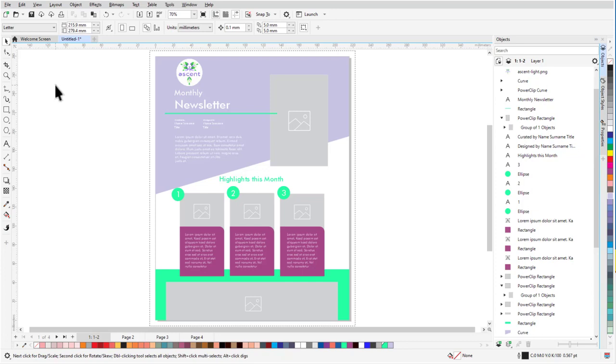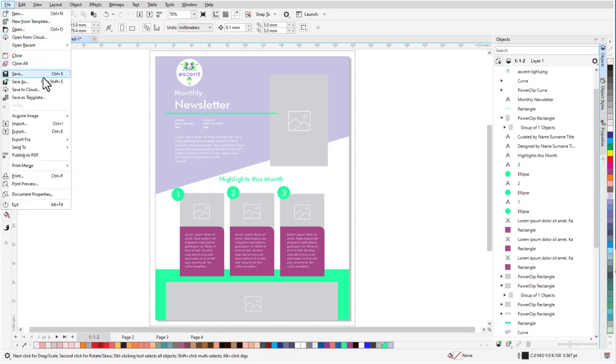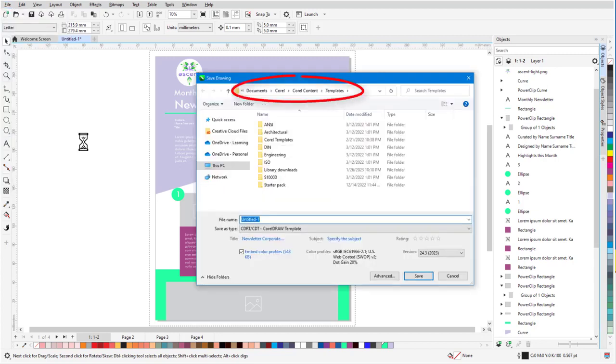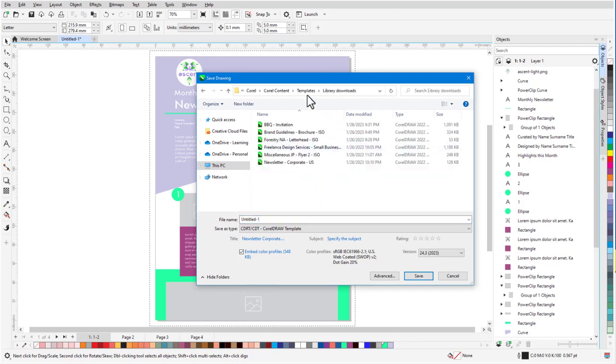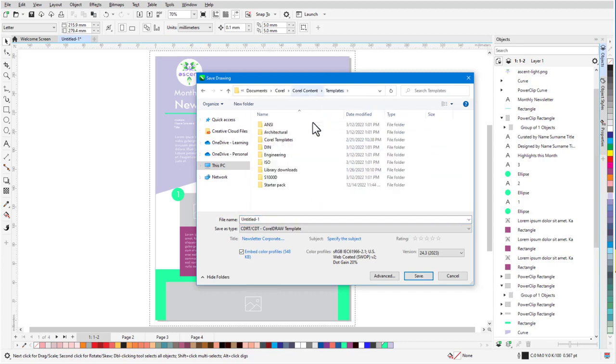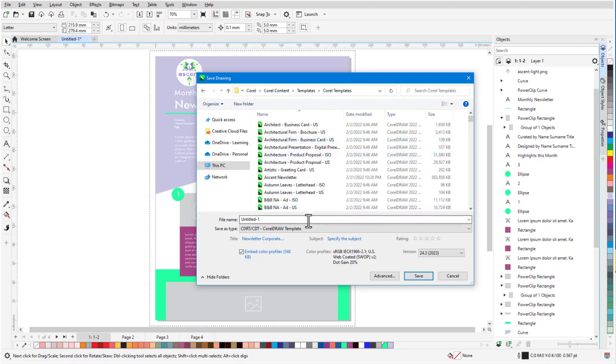Now I want to save this document locally as a new template. I'll choose File, Save as Template, and this is the default local template folder. Library Downloads contains the downloaded templates from the online library, and I'll place this file in Corel Templates where the other local templates are stored. I'll assign the name Ascent Newsletter and save.